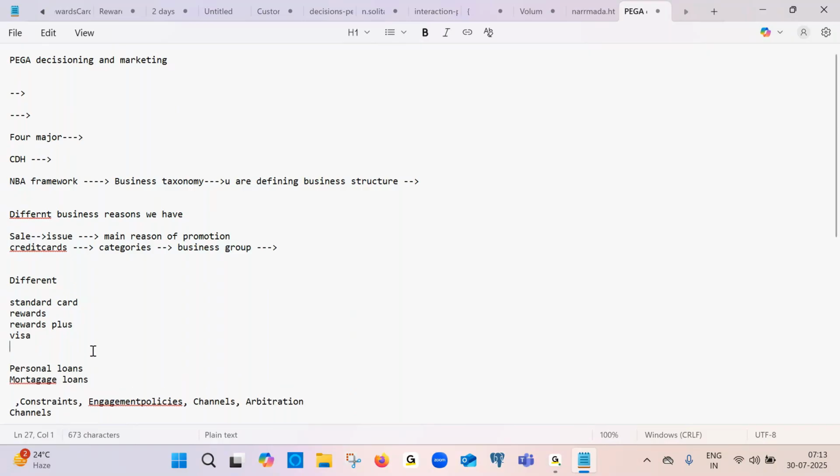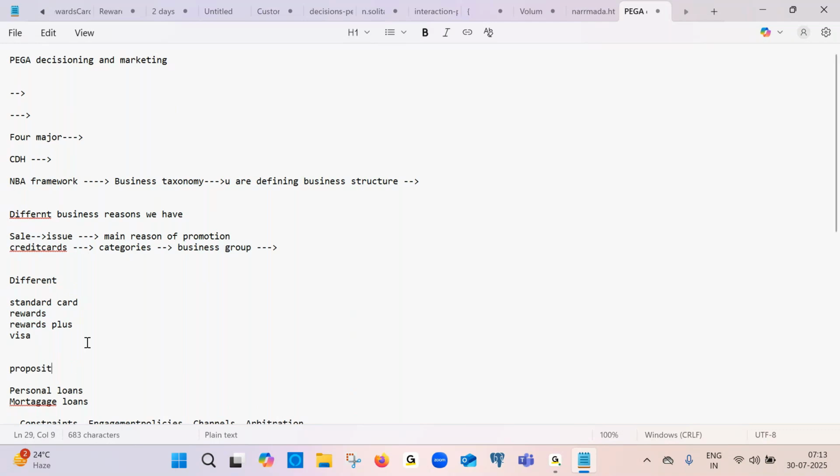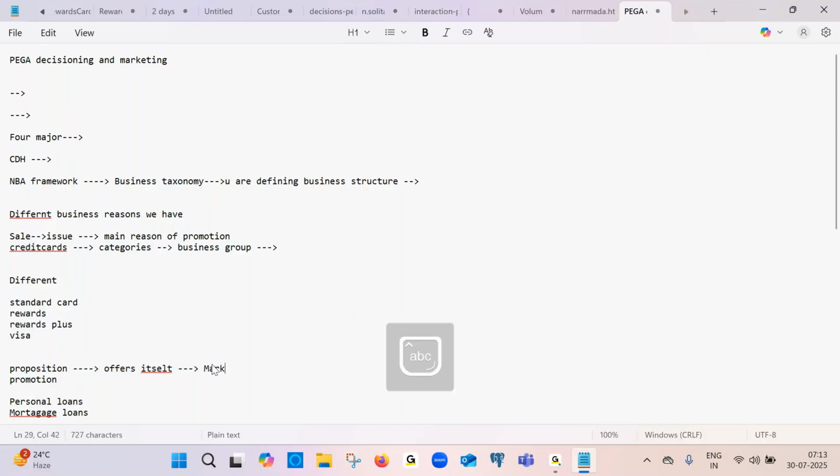So all these cards you have to consider as prepositions. So prepositions are nothing but the offer itself. It means a preposition is nothing but a promotion. As decisioning terminology, you are calling it a preposition. As marketing terminology, we can call it actions. Actions are nothing but offers only.